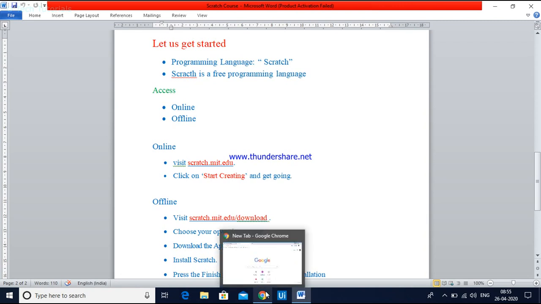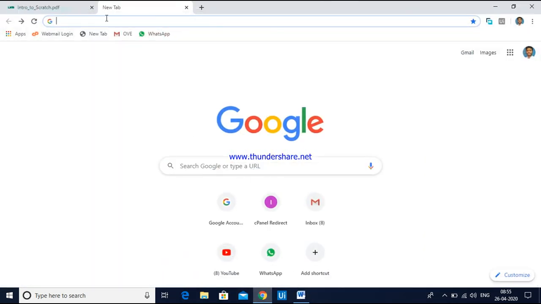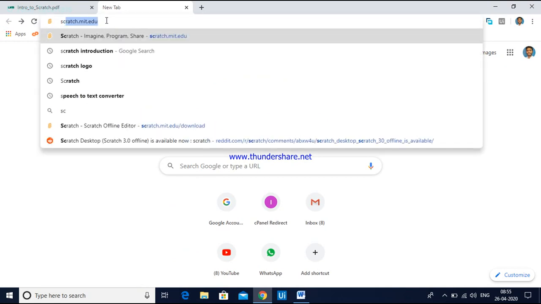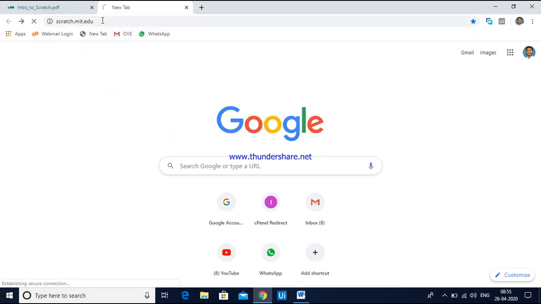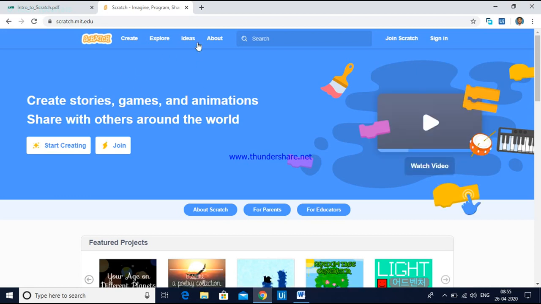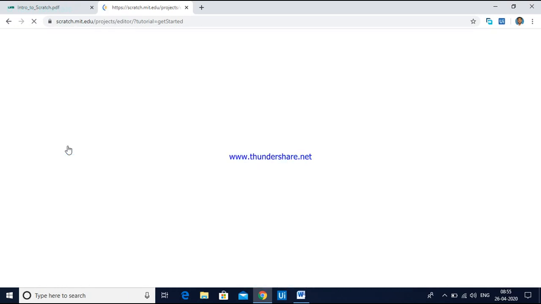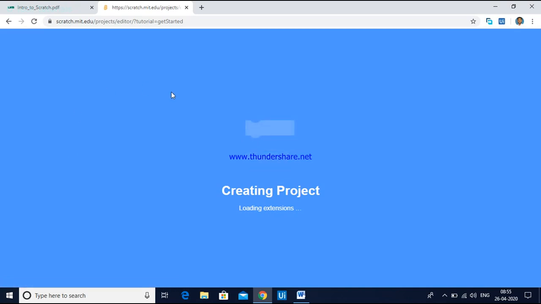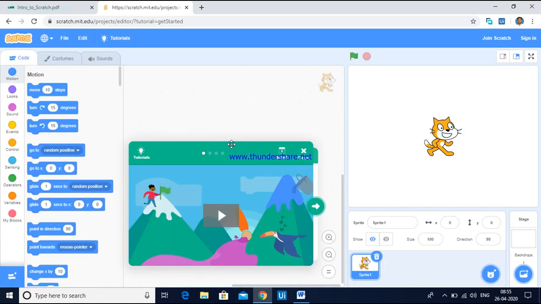So I am just opening my browser and going to scratch.mit.edu. So here you have to click on start creating. Then the Scratch platform will open where you can create the project. So this is the platform. Here only you are going to make the games. Okay, this is called our sprite.